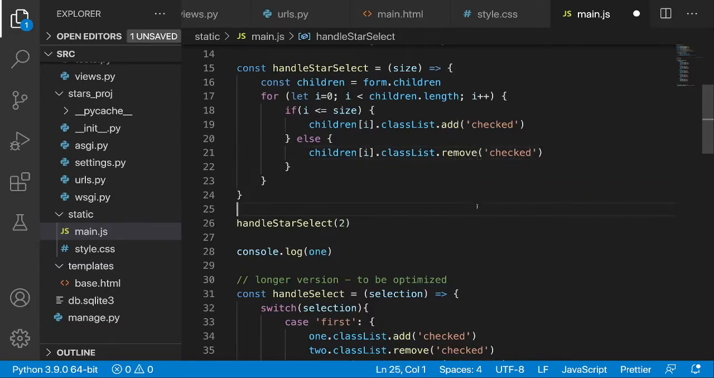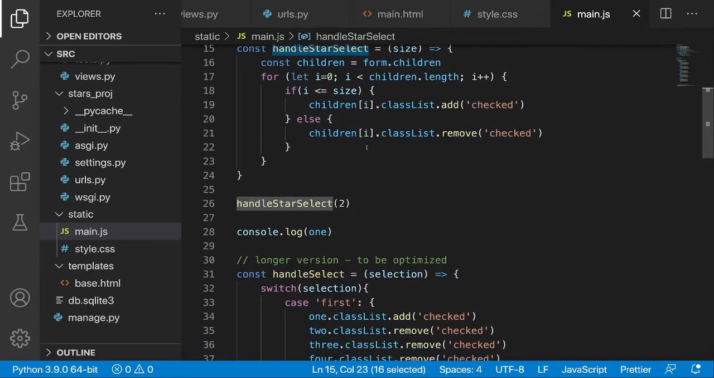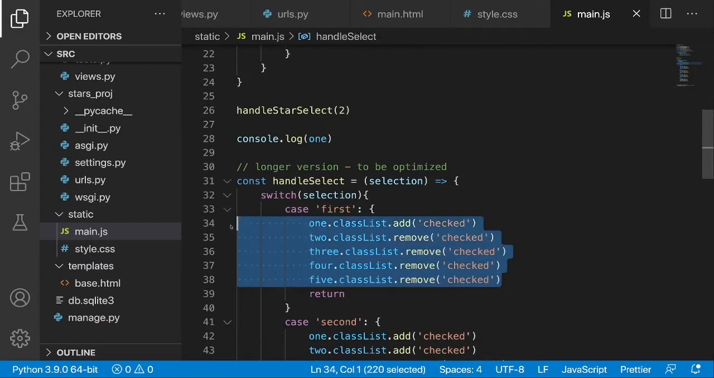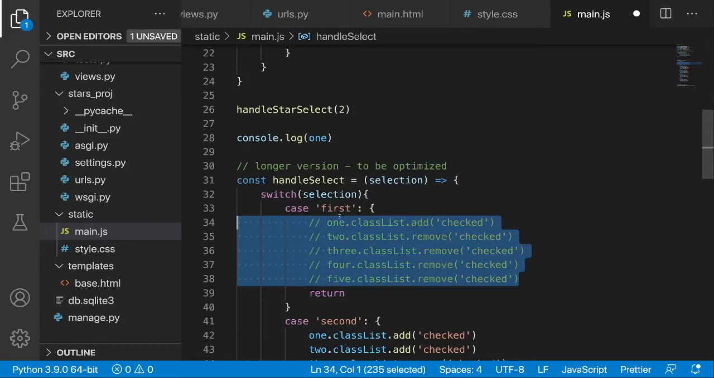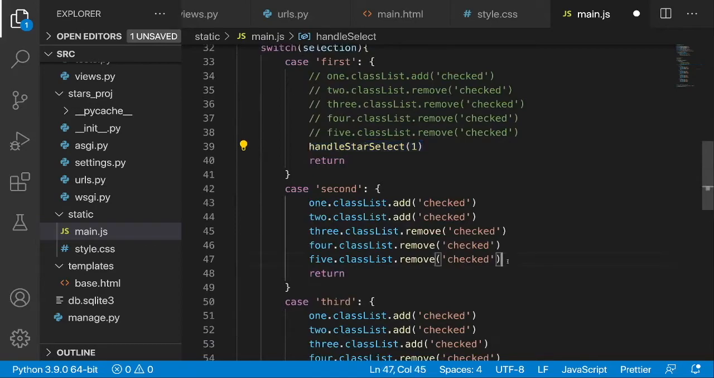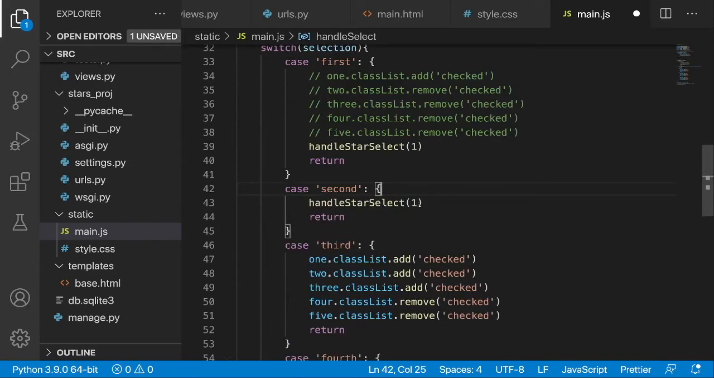Remove checked. Okay, so right now I'm going to copy this handle star, and for the first case over here, I'm just going to comment it out, and I'm going to put in handle star select and pass in 1. And then I'm just going to copy this, paste it over here, but I'm going to delete for the second, and here we just need to pass in 2 since we are dealing with the second case.